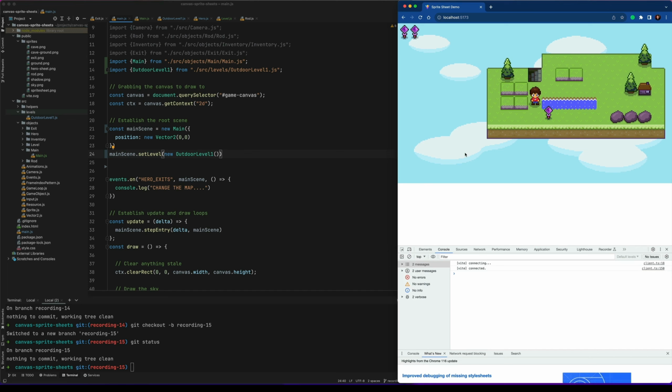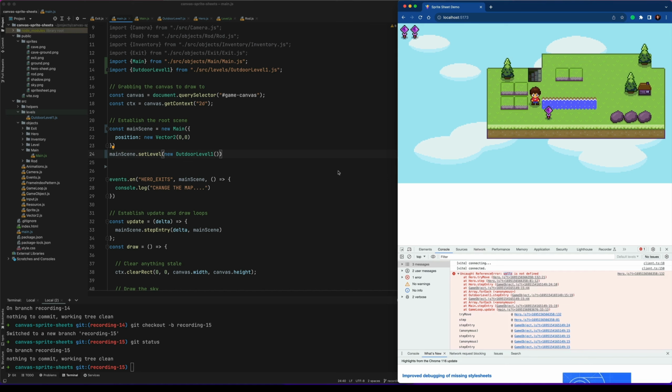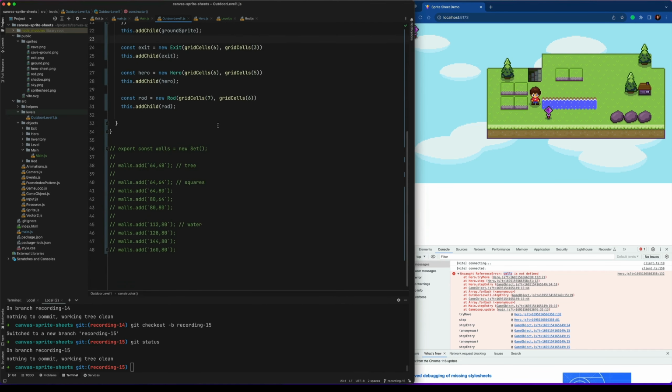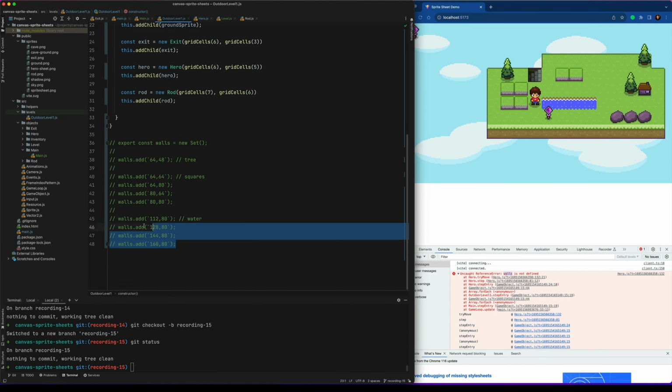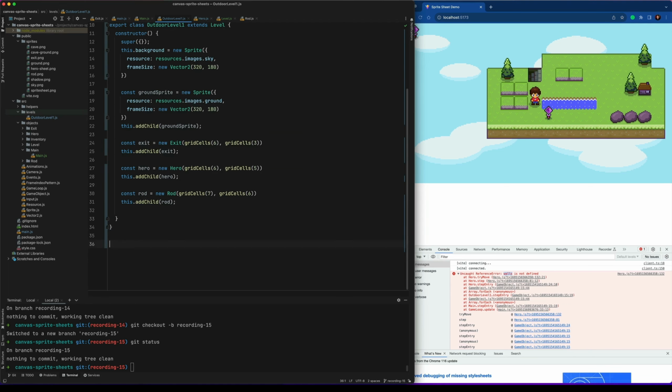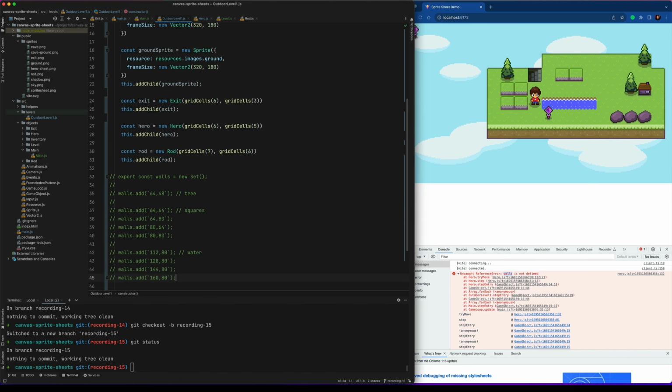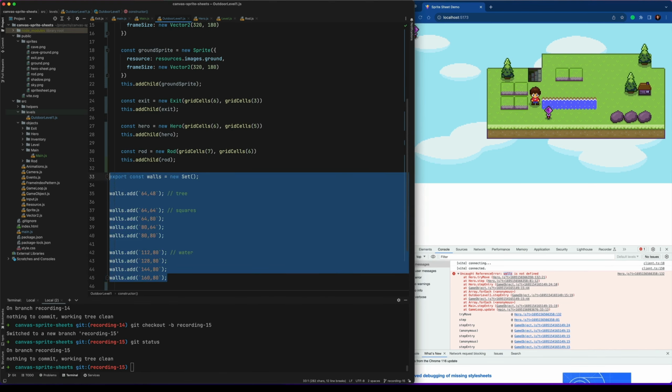Now we are missing one thing, I believe. Yes, as soon as you try to move the hero, we'll see a runtime error: walls is not defined. That's because we need to change the wiring a little bit to look for walls on the current level. Remember in our outdoor level, we have these commented outlines here. I'm going to copy them all and bring them back in at the bottom of the constructor here, and uncomment them.